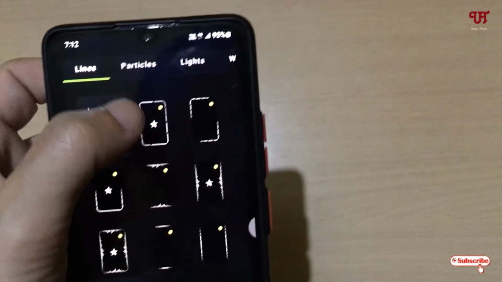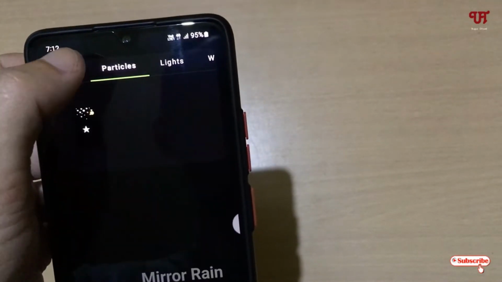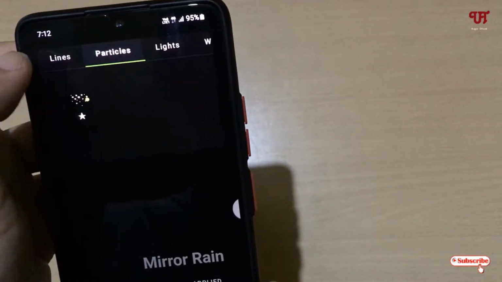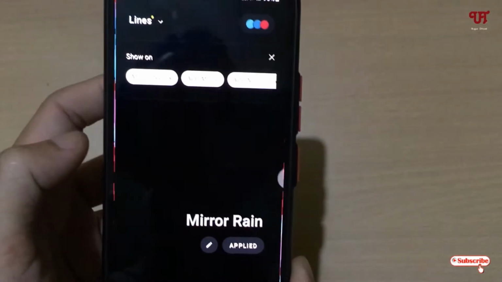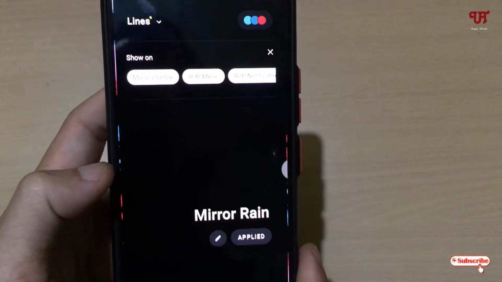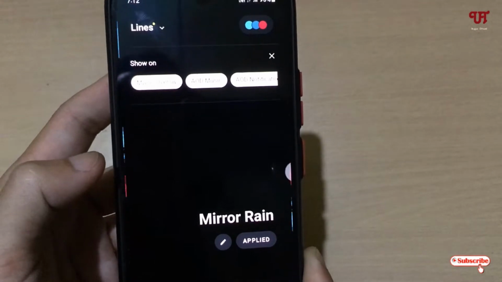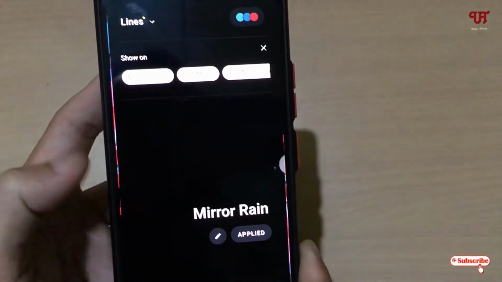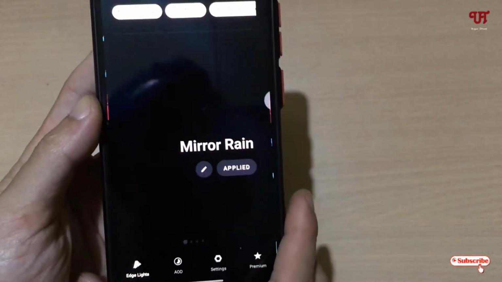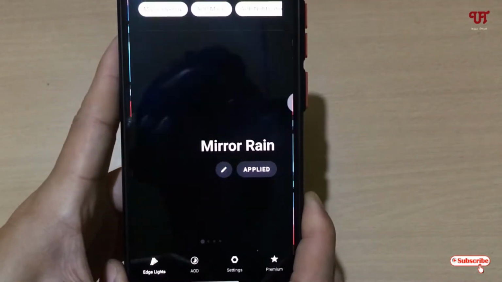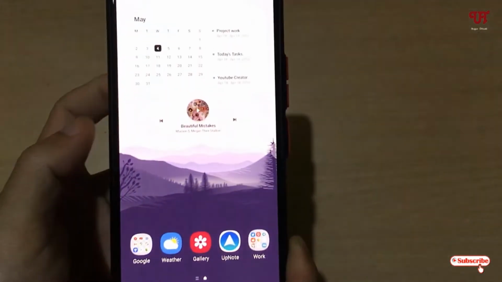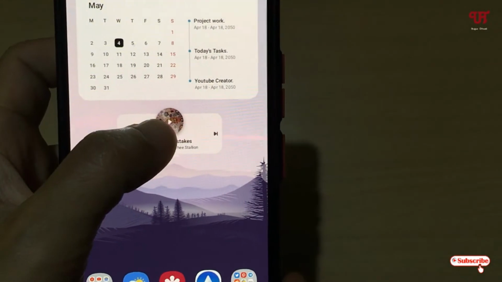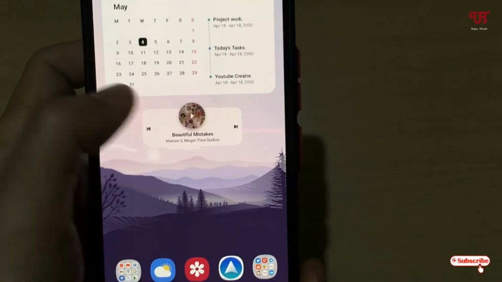You can see a ton of lighting effects. You can get all of these for free just by watching video ads. You can get all these lighting effects for free. I'll just use the default lighting effect. What you need to do is minimize this application, and here I will try to play some music, right? So let me try to play.